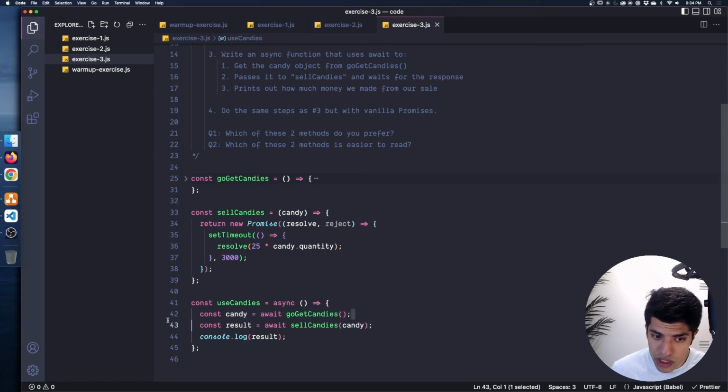So we're going to wait 2 seconds for this. We're going to wait 3 seconds for this. And then we're going to log out that result. So one thing to keep in mind here is that we are using await for these two things. And we are actually needing the result from the first await to call the second function. We can't call sellCandies until we actually have a candy to give it to calculate the quantity for, right? So we would not be able to do these in parallel.